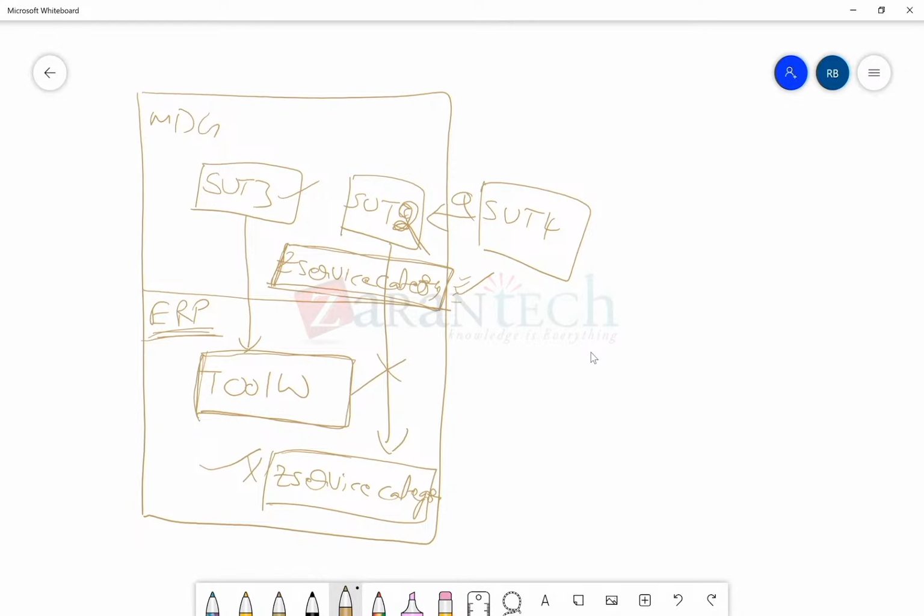That is the reason most people simply create the table in the ERP layer, irrespective of whether they need it only in MDG or not, and they just create an SU type 3 instead of SU type 2. They don't know the difference between type 2 and type 3, and their requirement can always be fulfilled by creating an SU type 3 in MDG.